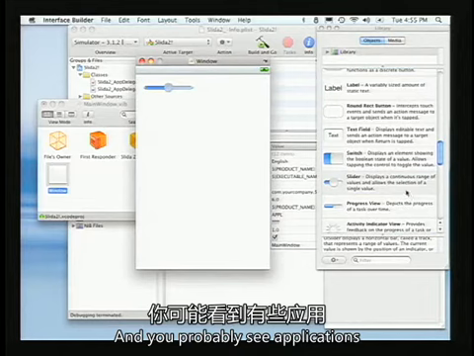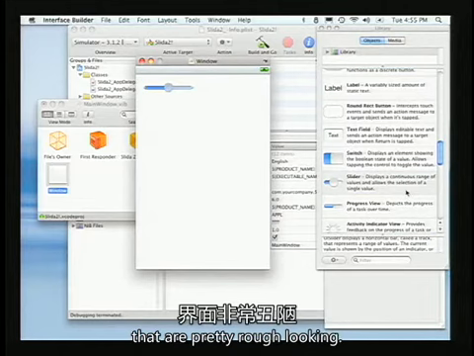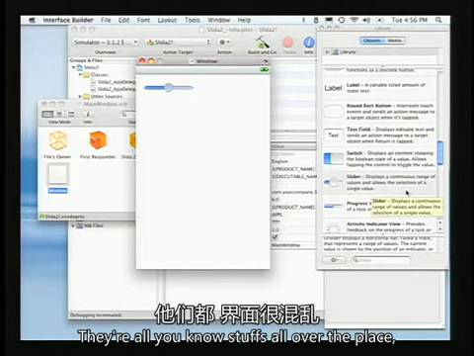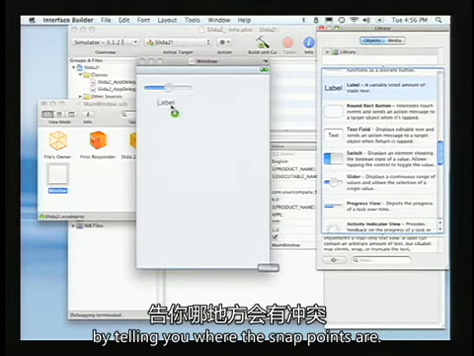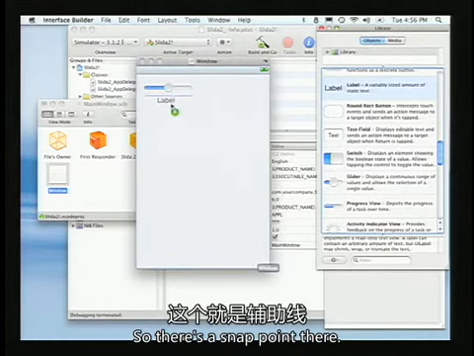And you've probably seen applications that are pretty rough looking. Things just don't feel right. Stuff's all over the place. Interface Builder will help you line up these elements by telling you where the snap points are. So there's a snap point there.